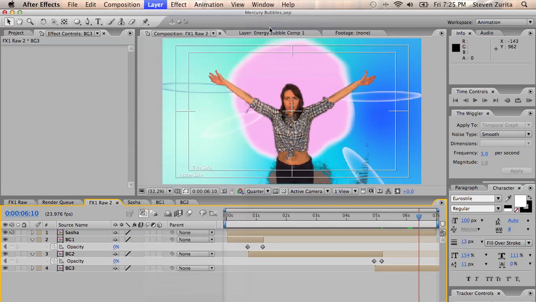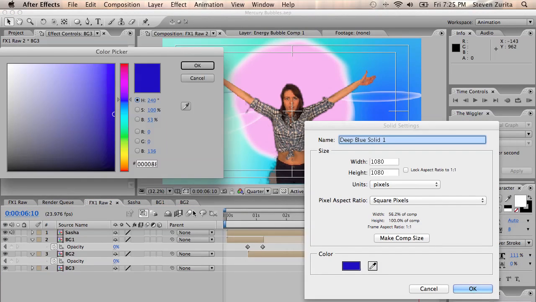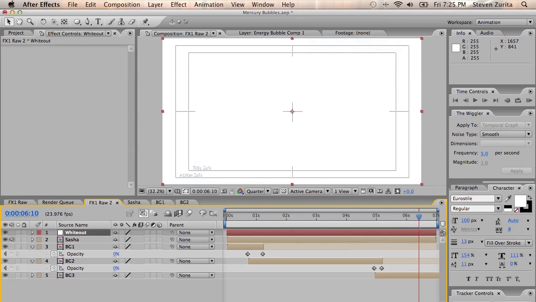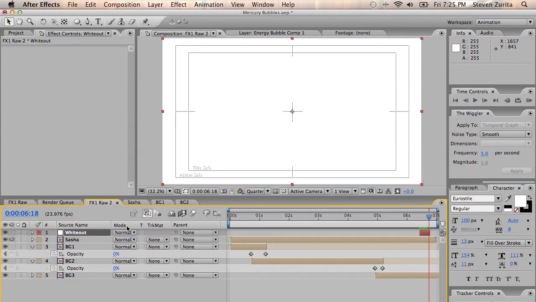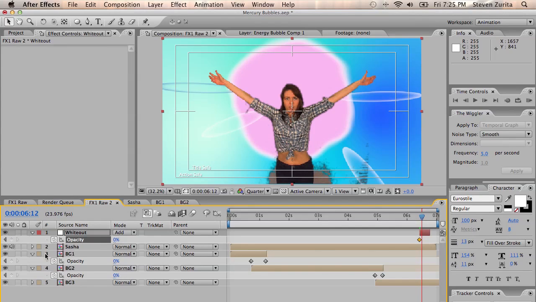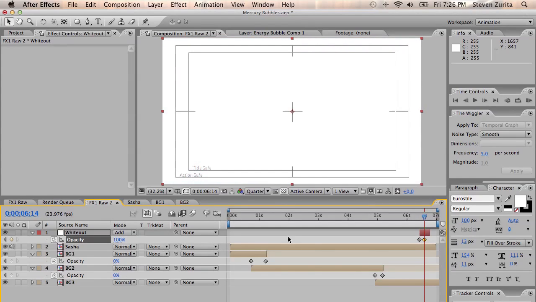I'm going to make a new solid. It's going to be white, just plain white. Comp size, we'll call it whiteout. Alt begin bracket, move forward 8 frames. Alt end bracket. Toggle switches, we're going to set the transfer mode to add, and then we're just going to do a simple fade up and fade out. So T, opacity, 0, 1, 2, 3, 4, up, 1, 2, 3, 4, down.